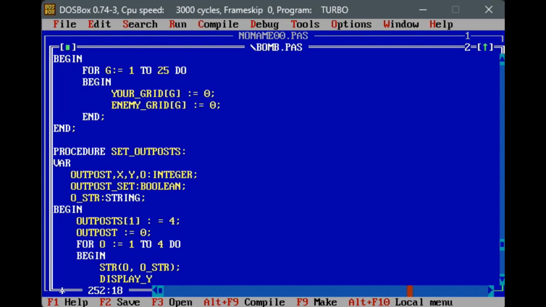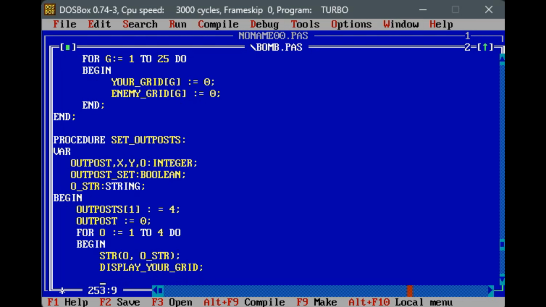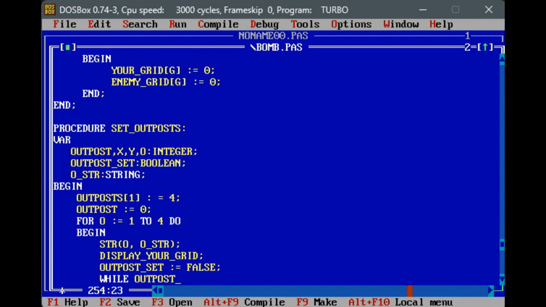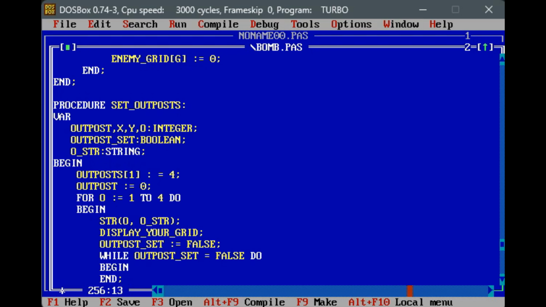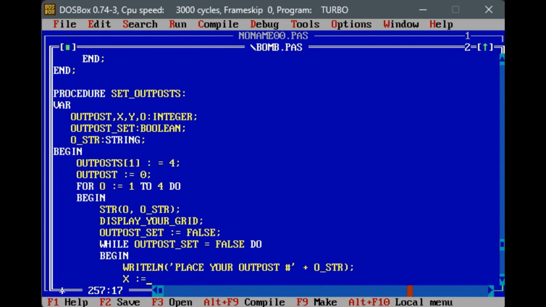We're going to say display your grid. You just call it like that. Outpost set is going to be set to false, while outpost set equals false. Do begin end. Hey, no endl that time. Write line, place your outpost number, O string. X is going to be get integer input X.